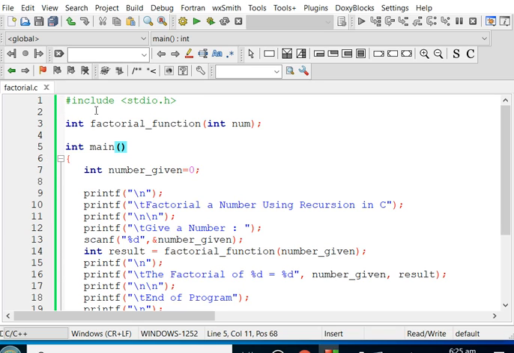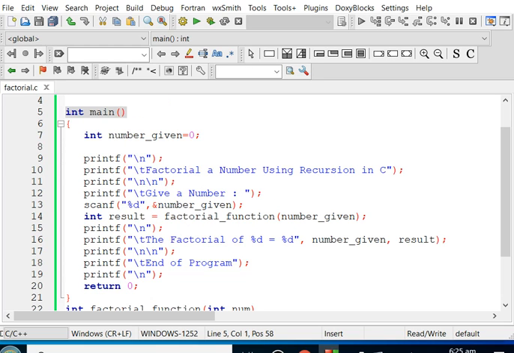We have here line number 1, #include <stdio.h>. It is a library file for input and output. Line number 3, it is the prototype or the title of our function, int factorial_function(int num). So we have here one passing parameter, that is num, that is an integer. Line number 5, int main. It is a function, it is the starting point of every program execution. Line 6, left curly bracket, begin.